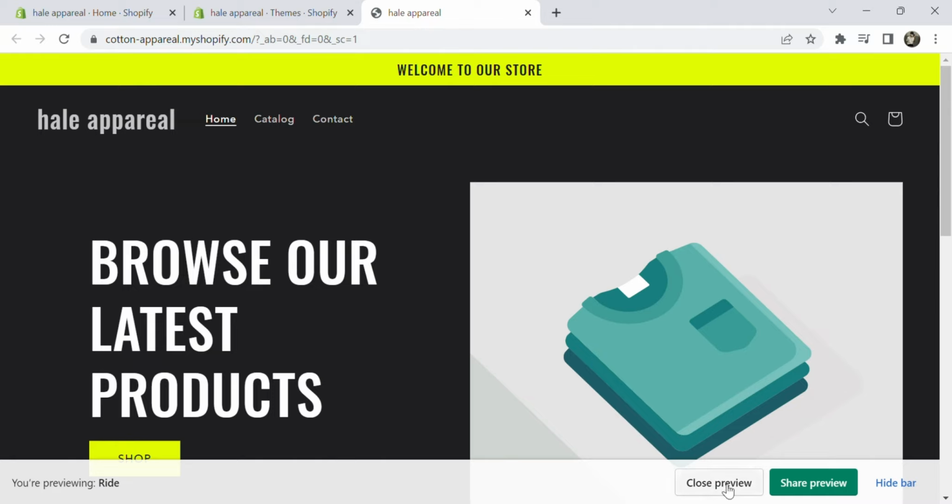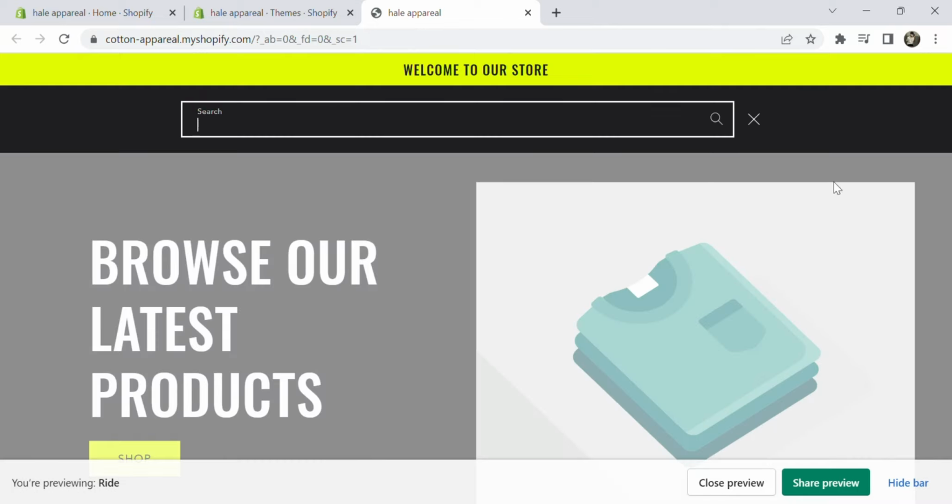And here we can see the search bar already located in Shopify. So we can search here for the product. So we can search here for the product we want to buy in a store.